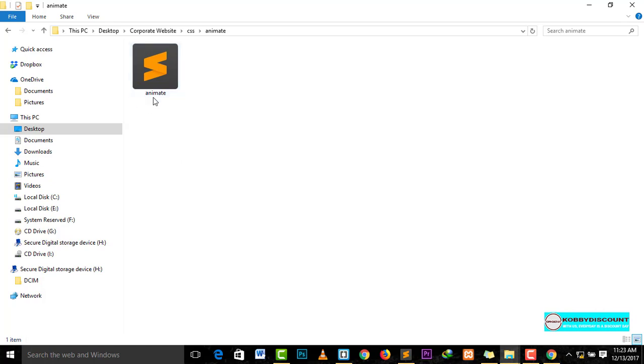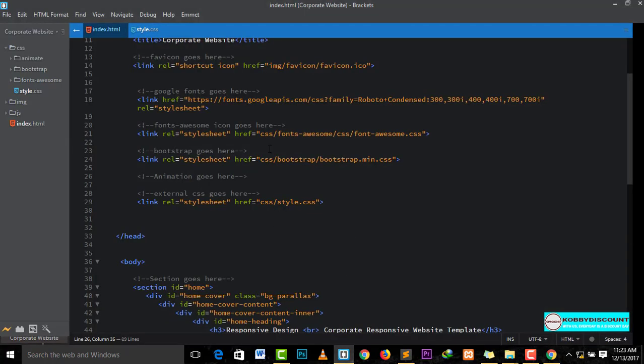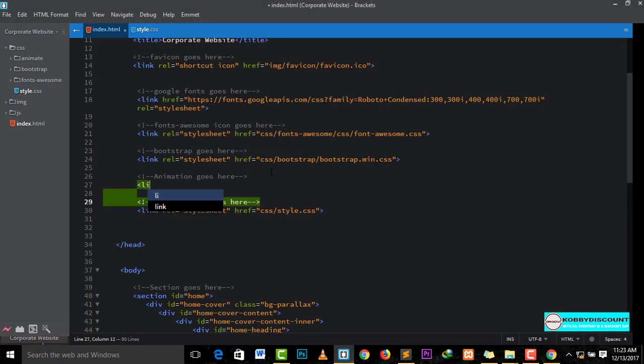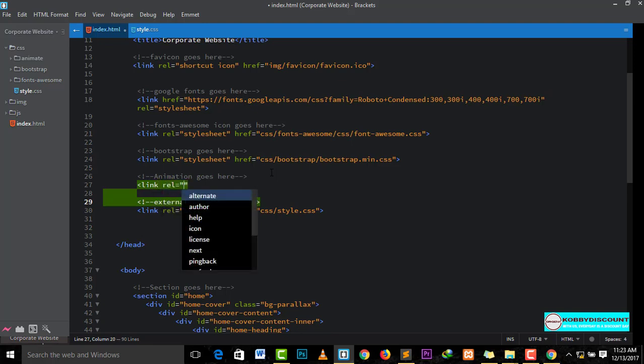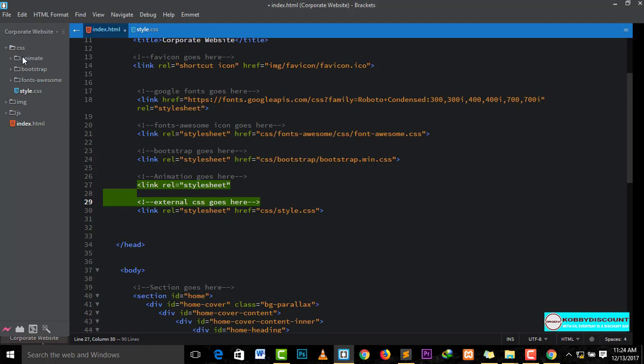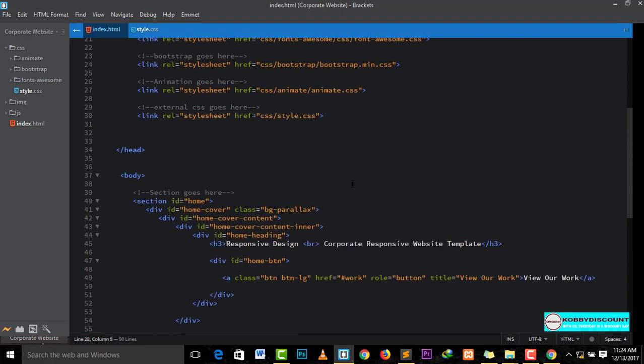I have mine here already, so we go back to our project and then we add it. Link, stylesheet, href. Within that we have the CSS folder, within the CSS we have the animate folder, and within the animate folder we have the animate.css. Okay. So we just added the animate file to our project.